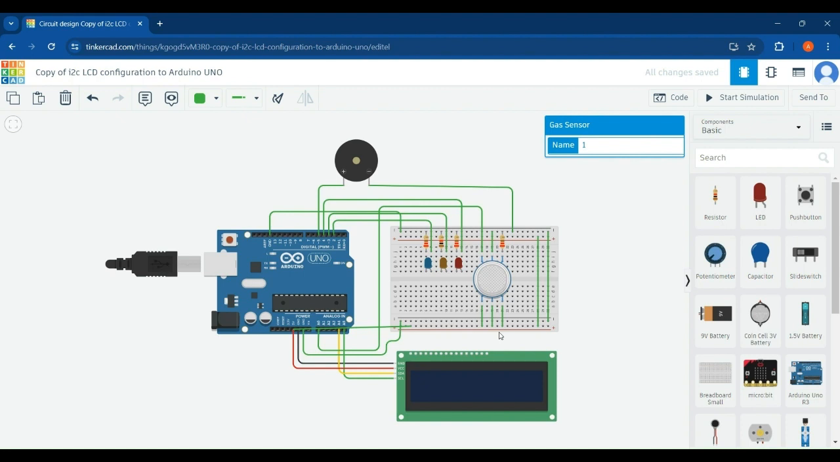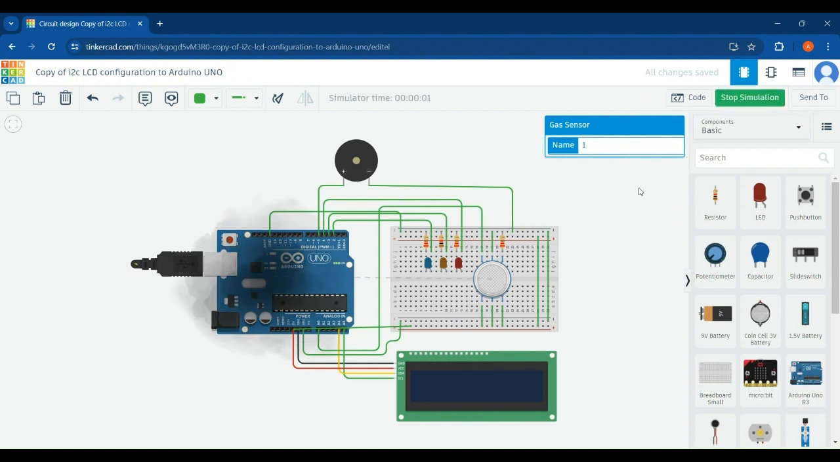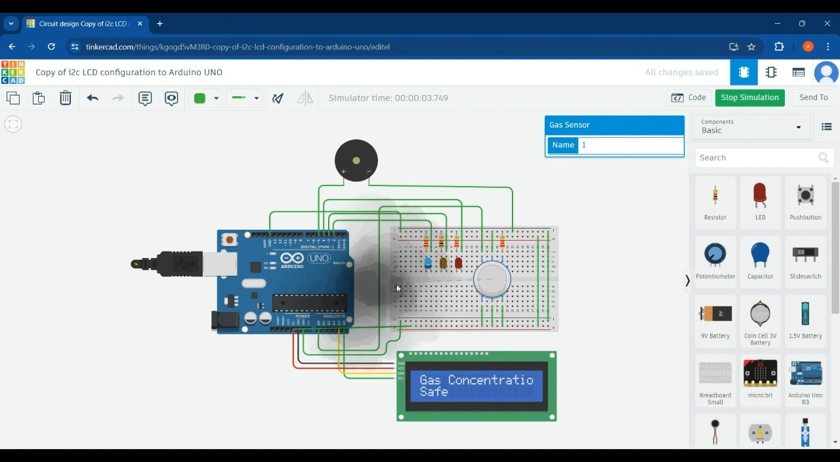Now I will start my project. Let me start the simulation. It might be a bit laggy as my system is heavily loaded. The gas concentration is safe. Let me increase the volume for you all to hear. It's safe. It has now been given a buzzer. We need to call the emergency for this purpose. So that's how this works.